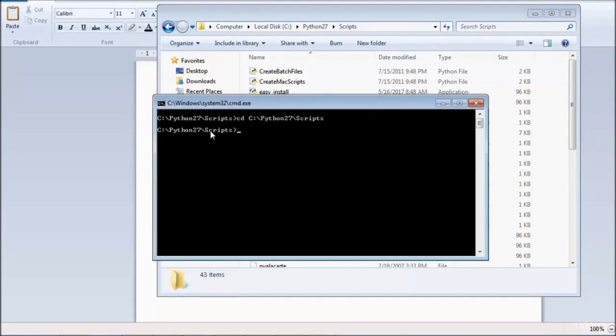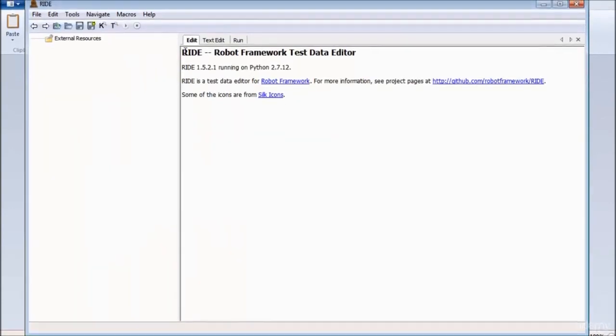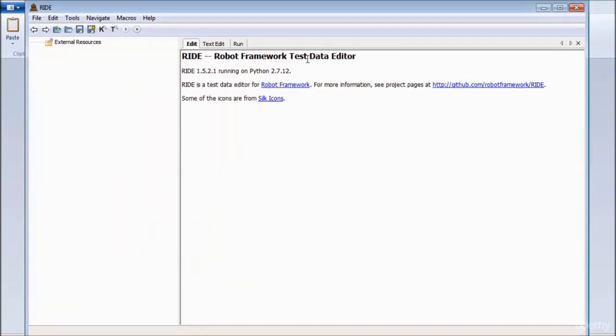So once we are in the Scripts location, now we can start Robot IDE. For that, write ride.py. As I enter, Robot Framework Test Data Editor is started. Here I'm going to explain the environment.